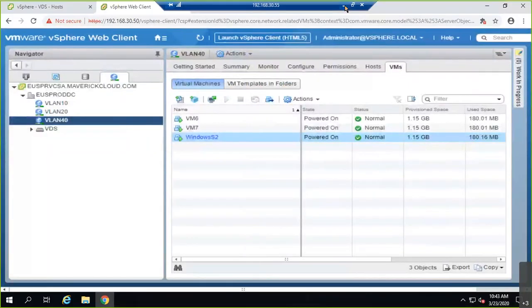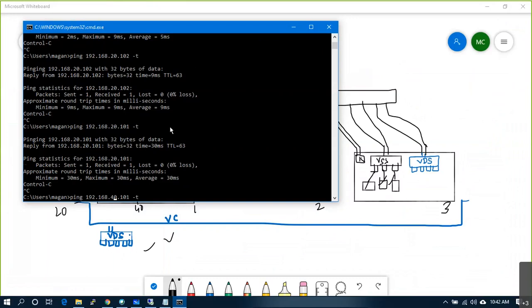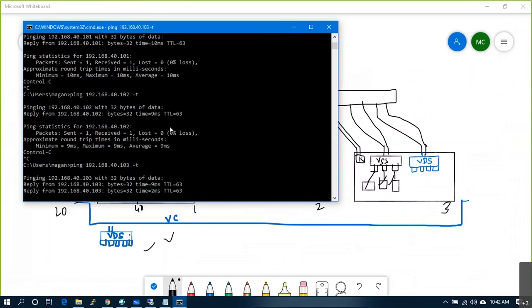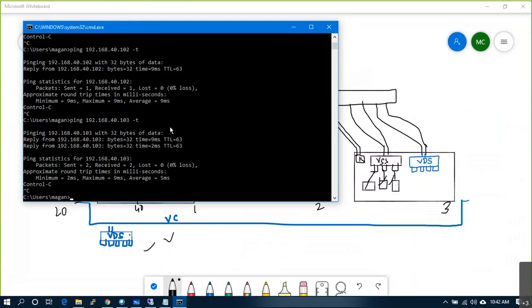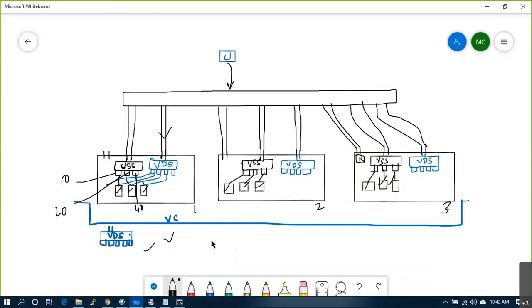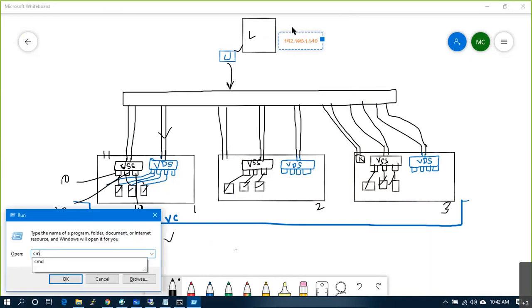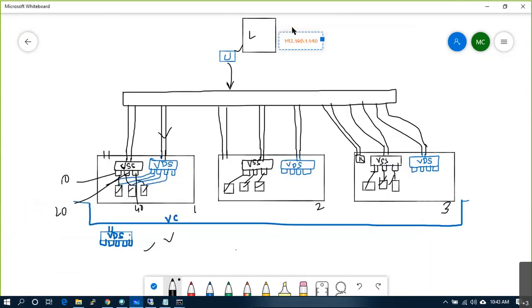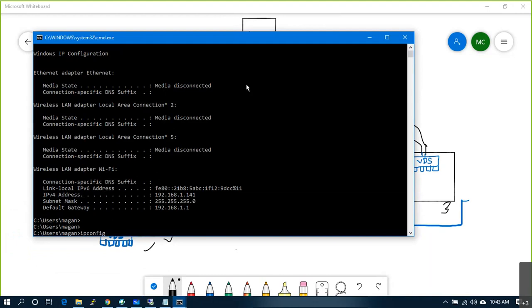Okay, so let's see. Ping. Now, how is the traffic going? See, I'm the user. I have my laptop. What is my IP? 192.168.1.141, let's say. Today I have connected through Wi-Fi, so I got the DHCP IP. If I connect through the LAN cable, I'll get some static IP. That's different. Okay, so ping 192.168.10.101.